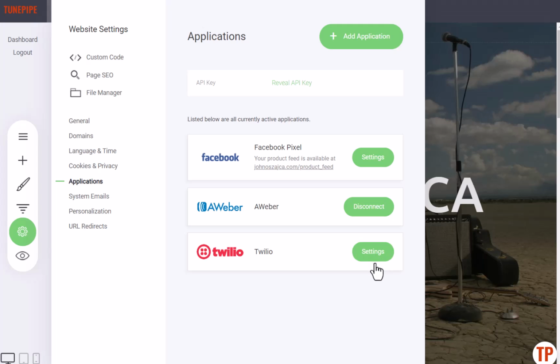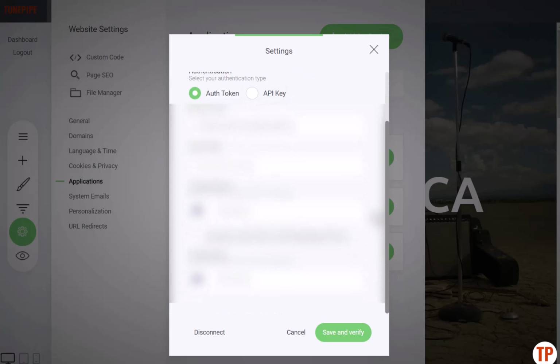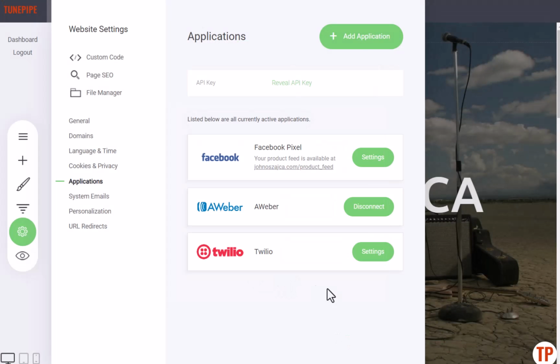I'm going to have to blur a few things out, but when we click on this, you can see here that it is asking either for auth tokens or API keys, account SIDs, auth tokens, your Twilio number, and if you're going to send bulk, then you've got to tick this option and add some additional information, all of which gets supplied by Twilio. And once you've got all that added, you would simply hit save and verify, and then the app would be there and everything would be set up and ready to go.